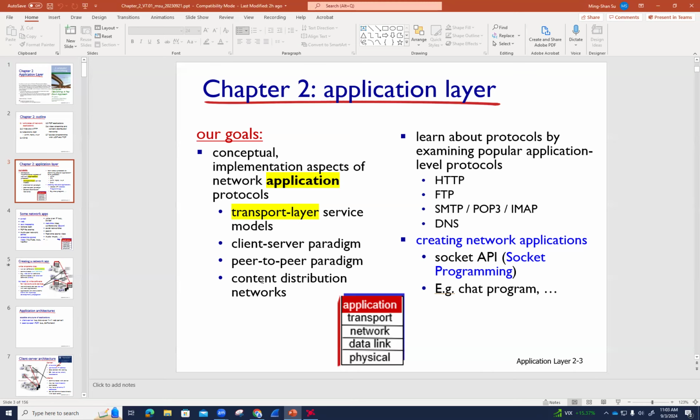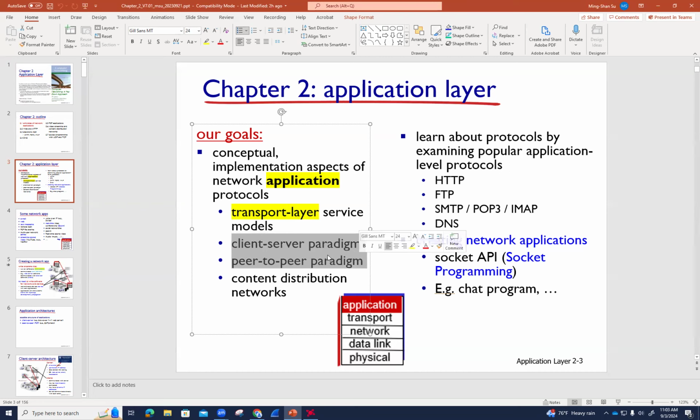Another one is the so-called content distribution network, short for CDN. Again, in due time, we will cover it. But this chapter will mainly cover the client-server and peer-to-peer paradigms.